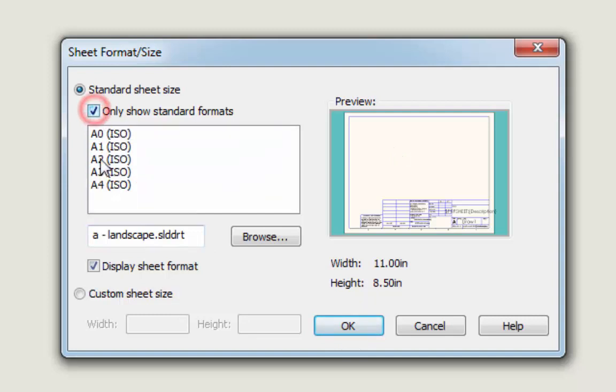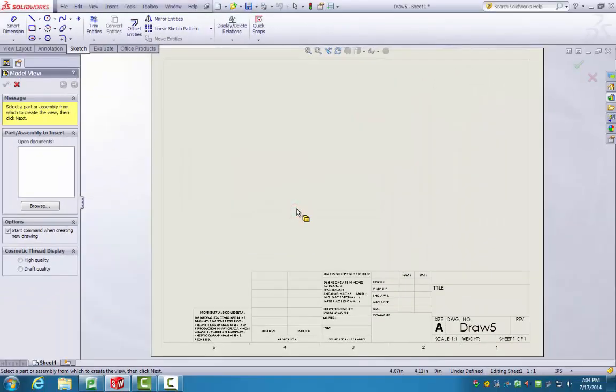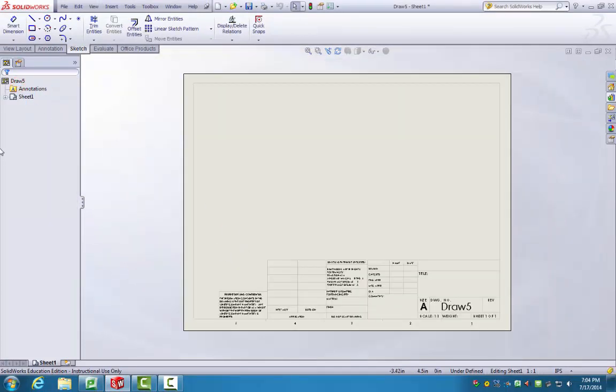Now sometimes if you have these selected or deselected, you want to make sure that it's not only showing standard formats, and you want just a type A ANSI landscape. Okay, so we open it up. We are not going to insert a model view yet, so we're just closing this off, and we can see this is the schematic of a drawing. You can see the sheet and the sheet format.